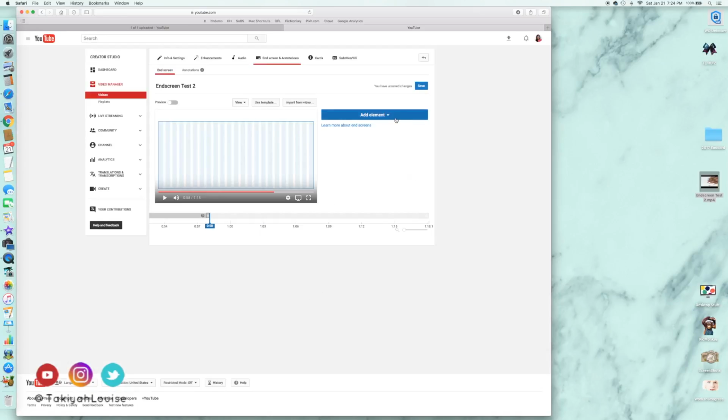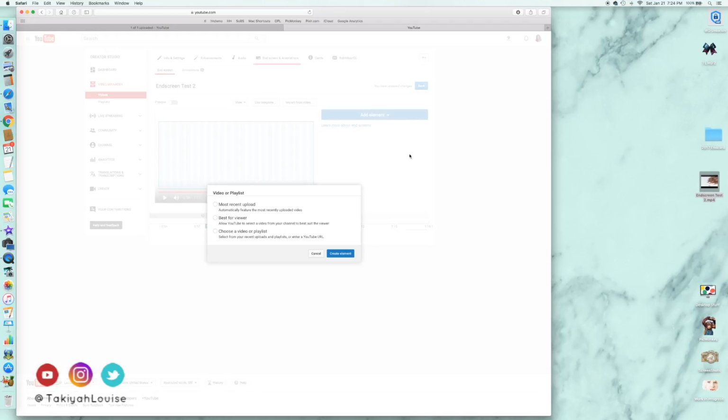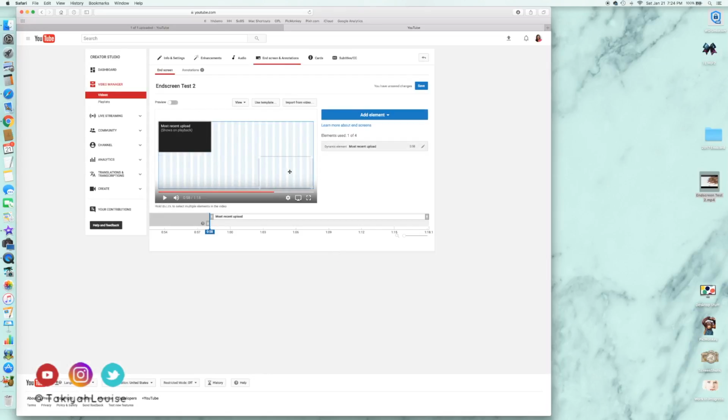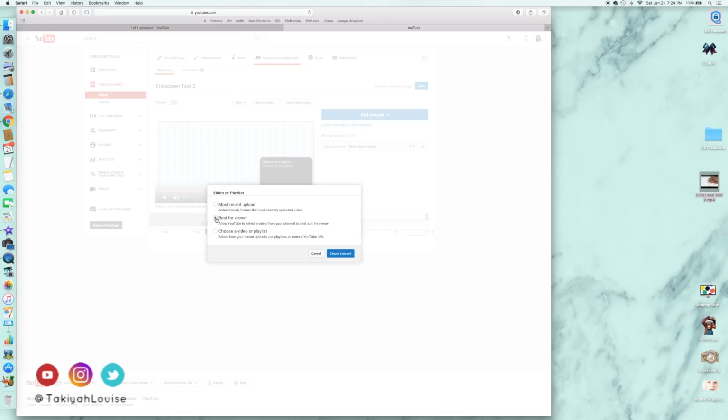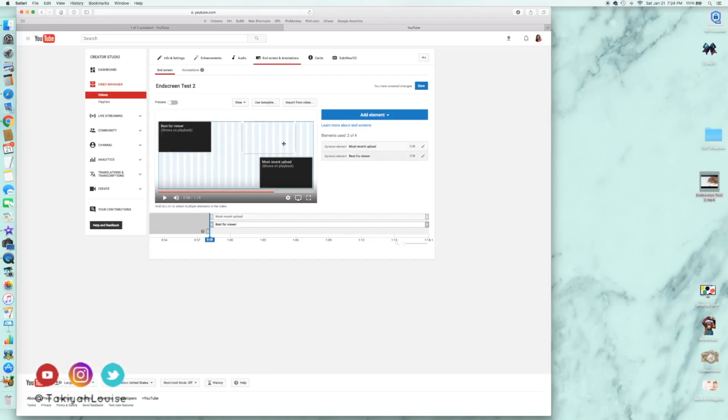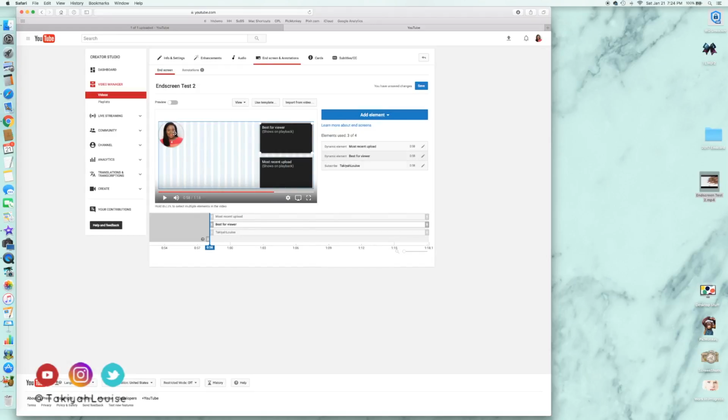Next, I click Add Element, then Create on the Video or Playlist option. First, I select the most recent upload option. When it appears, I drag it into place. I again click Add Element and then Create on the Video or Playlist option, then select the Best for Viewer option and drag it into place. Finally, I again click Add Element, but this time I choose Subscribe and drag it into place.